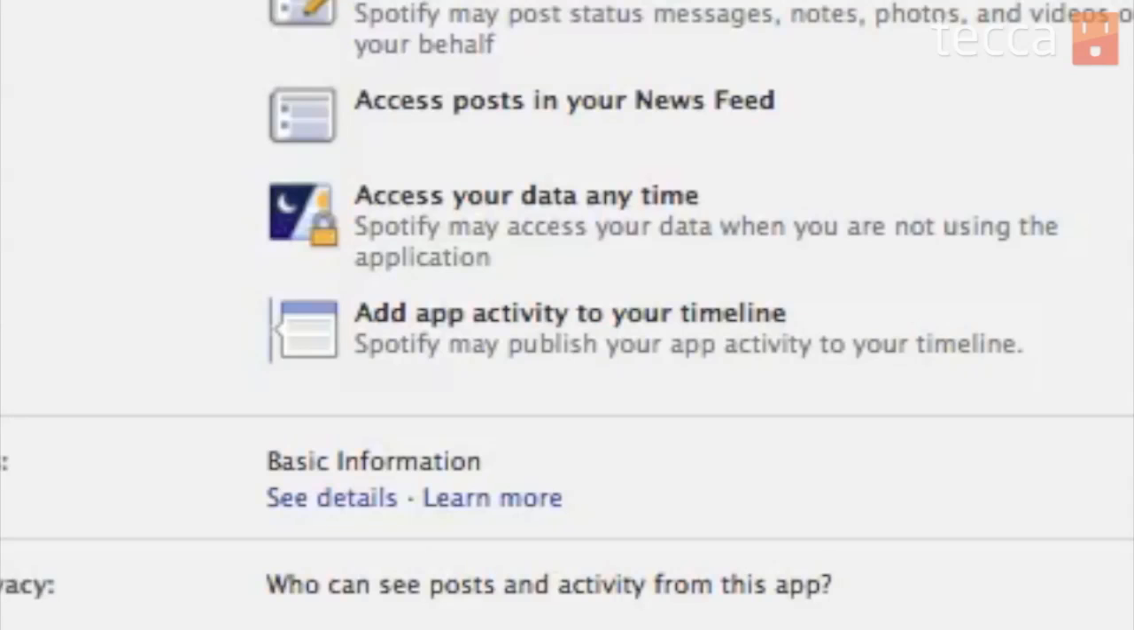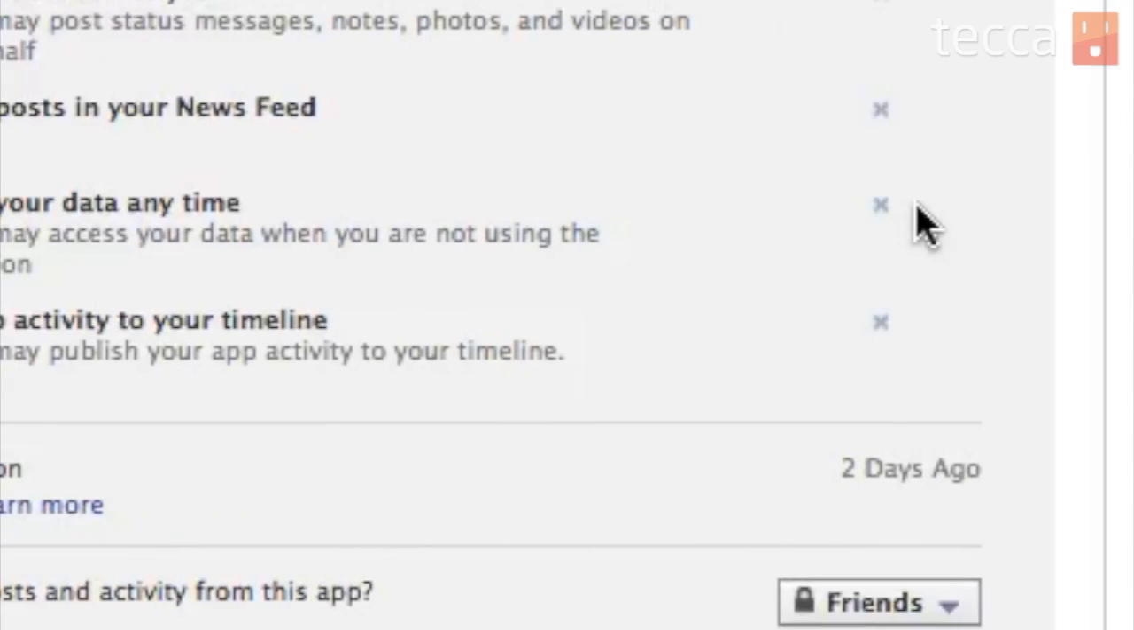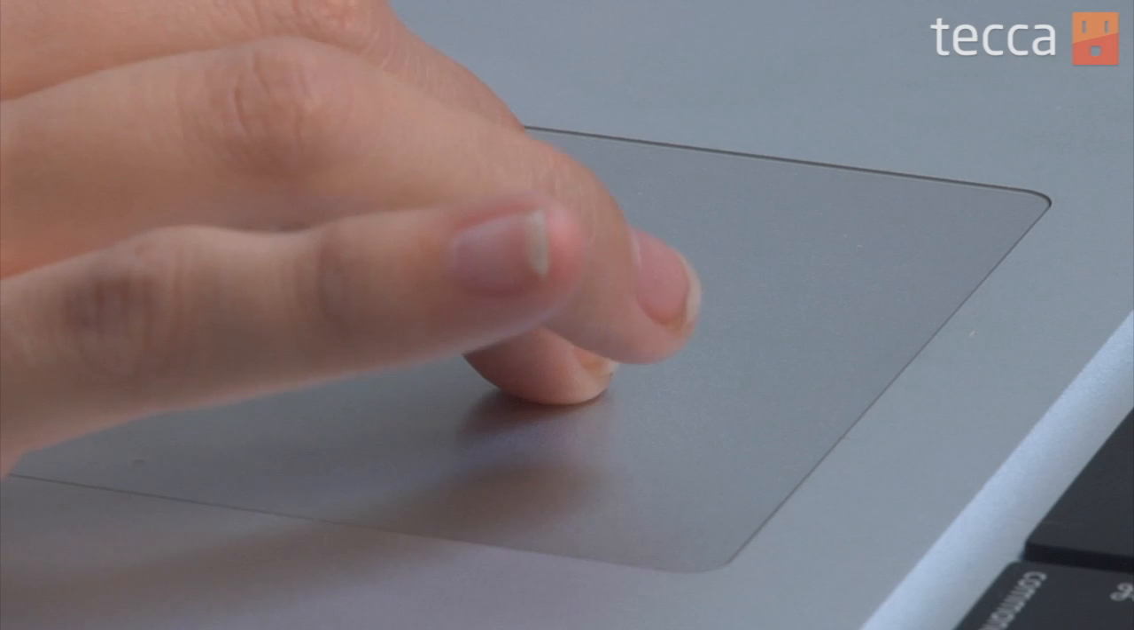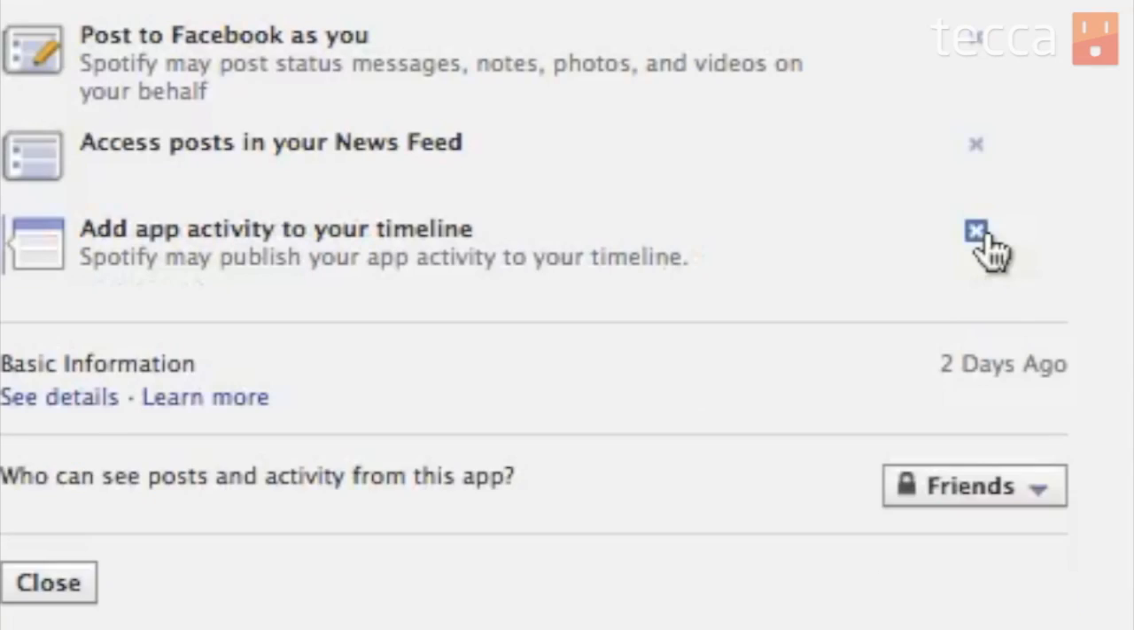I don't necessarily want Spotify to be accessing my data at any time. That makes me a little bit nervous. When we see access your data at any time, you'll see an X right next to it. What we're going to do is click remove. Once we've done that, we've actually removed that activity from the app.